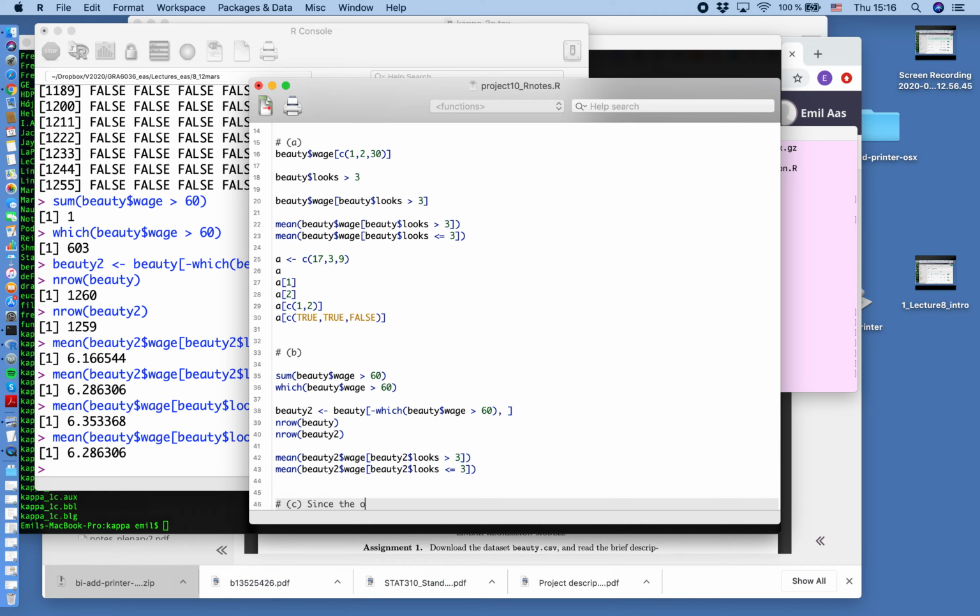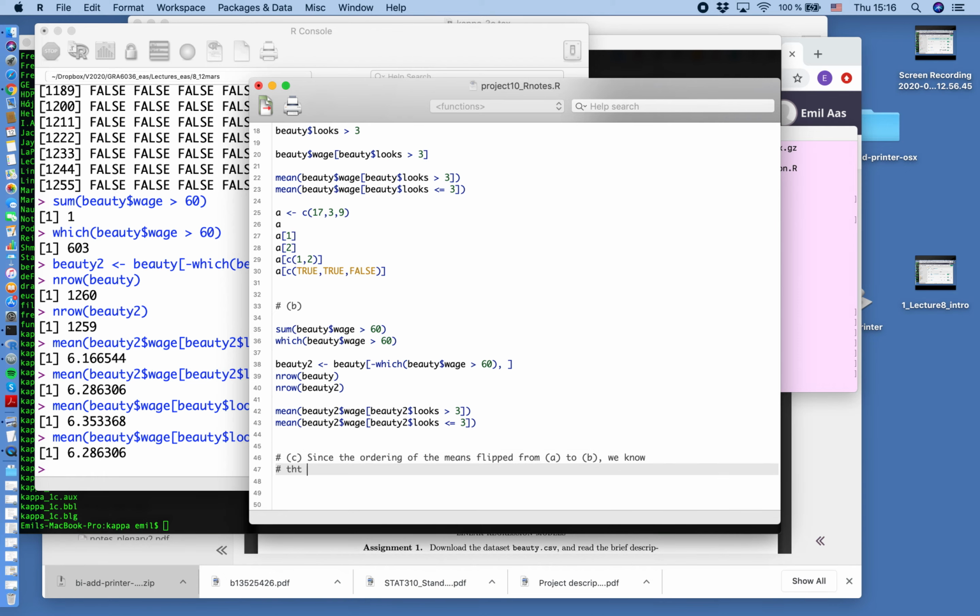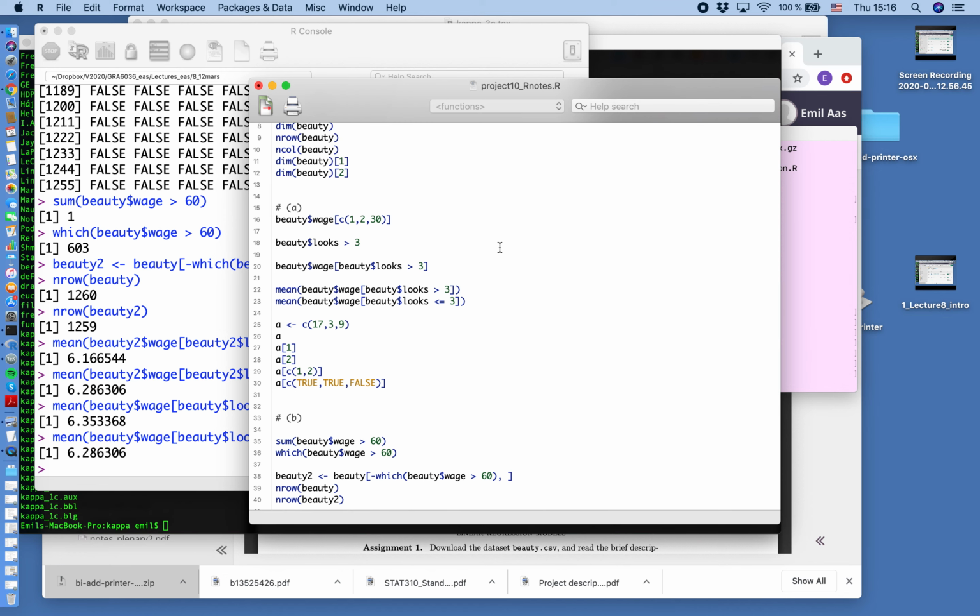Since the ordering of the means flipped from A to B, we know that the person with a wage above 60 must have looks bigger than 3, because it must be this person that contributed to the average wage being higher in the good looks group than in the not so good looks group.